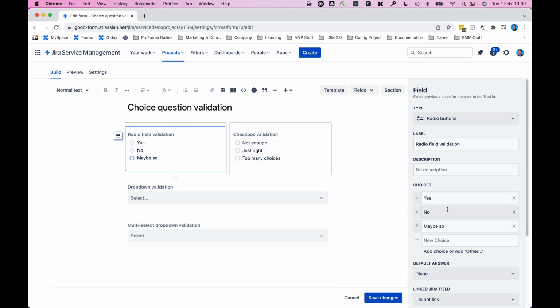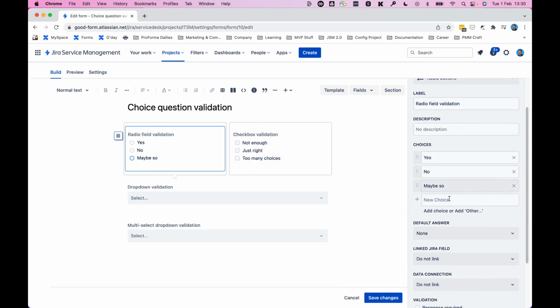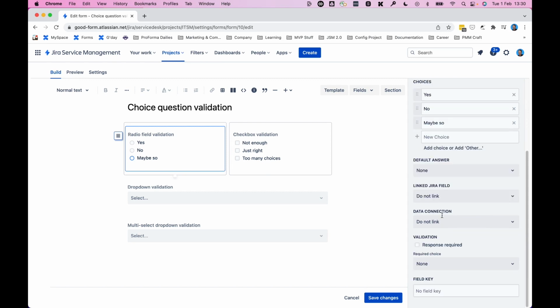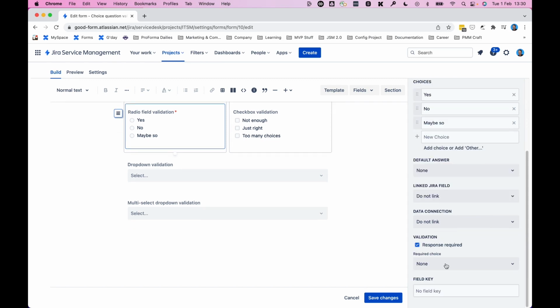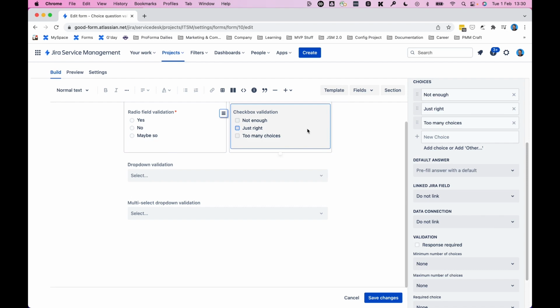Now we're going to start with radio. You can see I have my choices entered, and now if I want to set up validation, we can require a response, and we can actually require a certain choice if there is something that your users must select to proceed with the form and submit it. Now, I'm not going to select anything as required in this one, but maybe in the checkbox we'll do that.